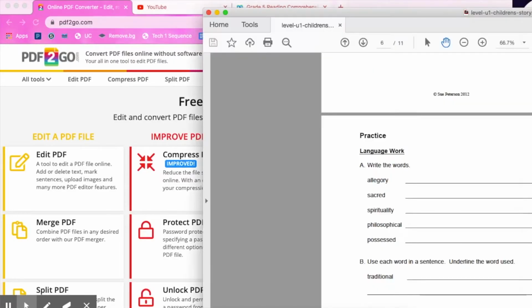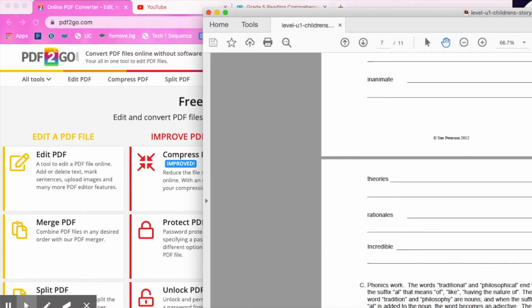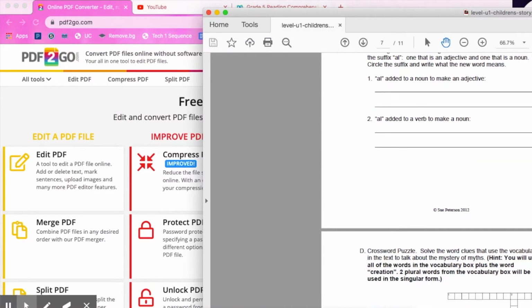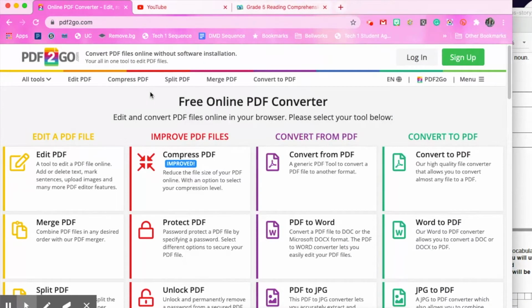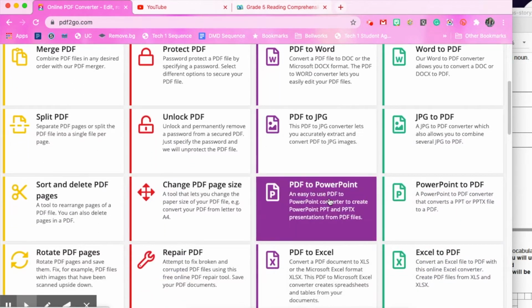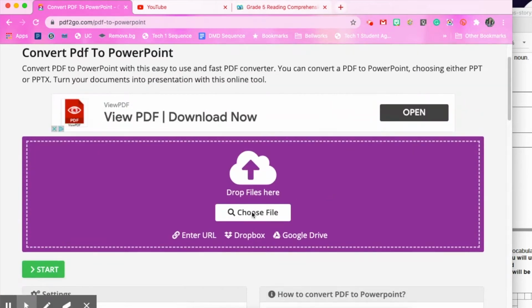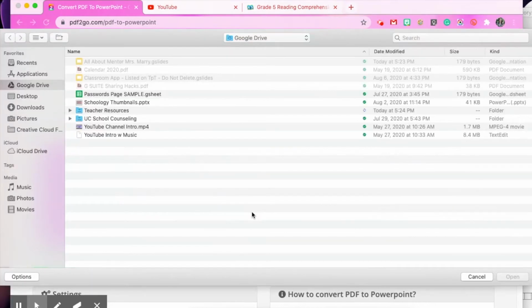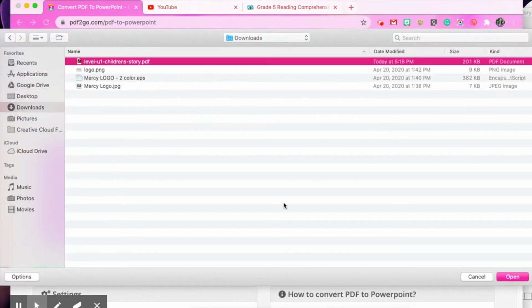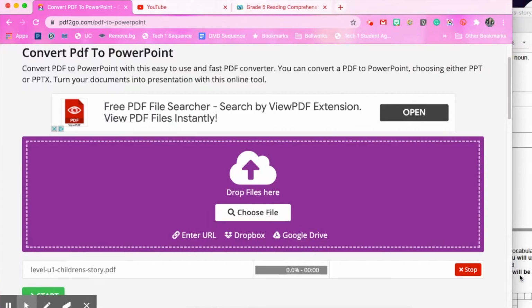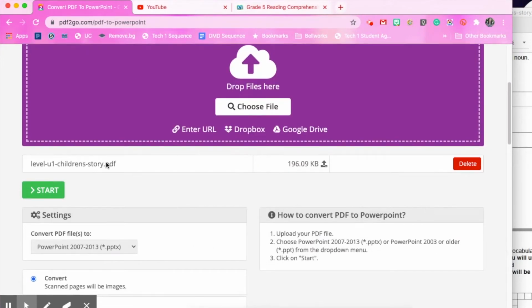For all my teachers out there that have worksheets that they want their students to be able to complete while they're doing online learning, here's your solution. So take your worksheet, go to pdf2go.com. You'll want to choose PDF to PowerPoint. Upload your file here. And then you'll want to click Start.